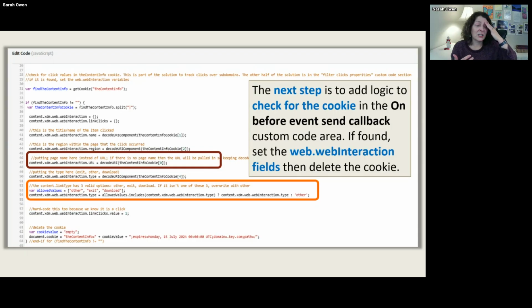But for us, it was super important to know a click happened. And so I'm just going to default to other. If it's not other, exit, or download, then I'm going to default to other, because I still want the data to come in. Gretchen can say, Sarah, we have some funky looking other data, and then we can dig into it. But at least the data is making it there, so we know we have something going on, versus it just getting rejected and not even ingested.